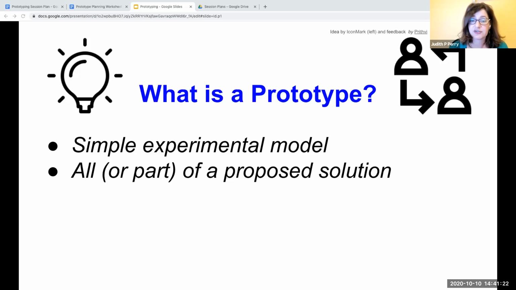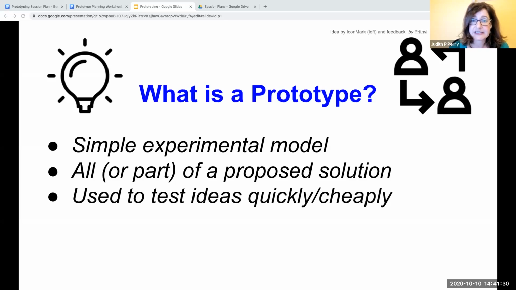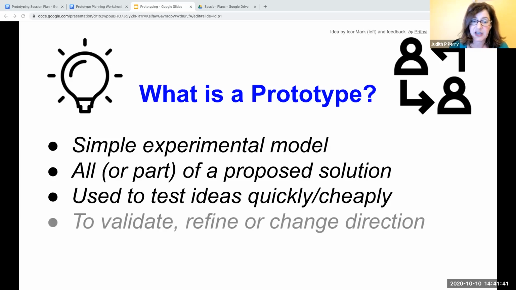So another question you'll ask yourself is, what are the parts that I really need to test? And we'll give a couple of examples later today of how we've done that. It's used to test ideas quickly or cheaply. By which we mean you can invest a relatively small amount, but get a lot of results without hopefully wasting a lot of time and resources. And the reason you're doing this is to validate or refine or change an idea.